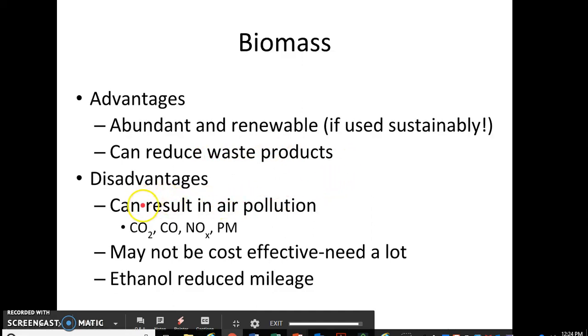But the disadvantages, it does result in air pollution: carbon dioxide, carbon monoxide, NOx, particulate matter. When you burn these fuels, it does create air pollution. It may not be cost effective, which is one of the big reasons why not everywhere burns their trash. You need a lot of trash. So a smaller state, a smaller county may not be able to burn their trash like we do. And when you put ethanol into your car, it does reduce your gas mileage, which might mean you need more gas.